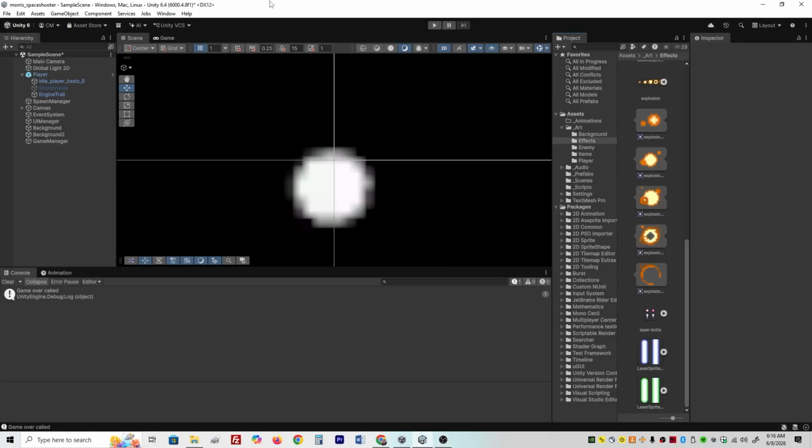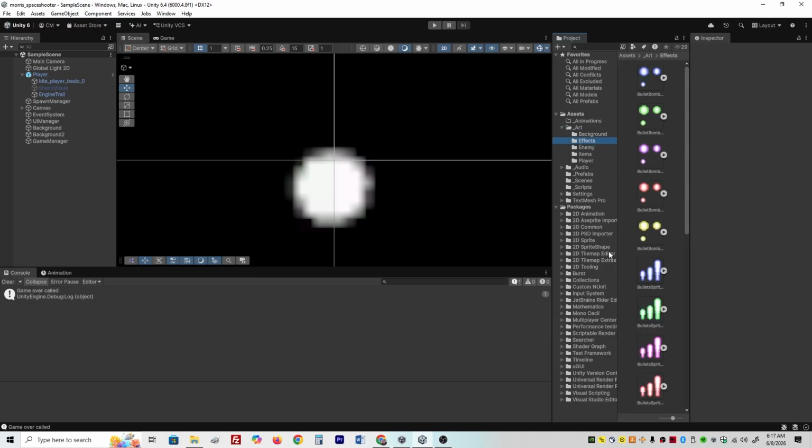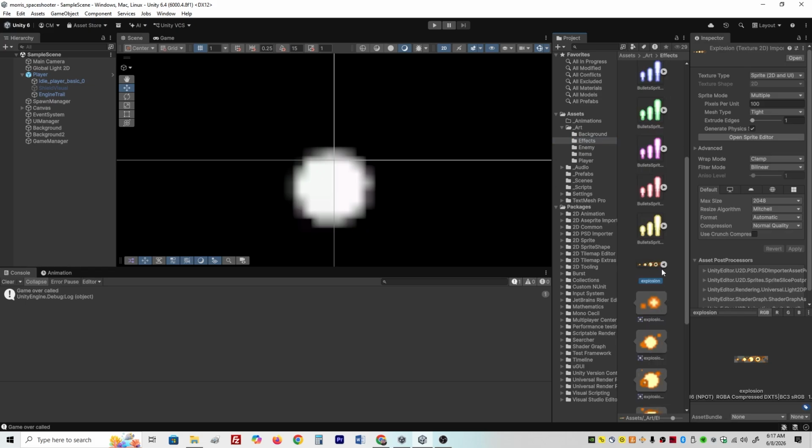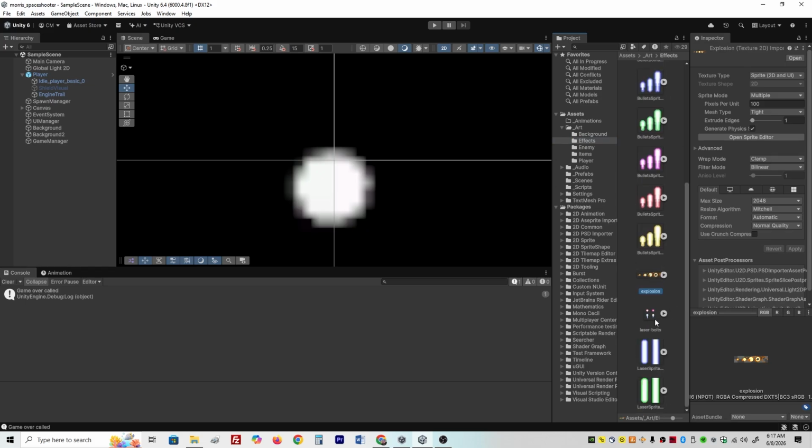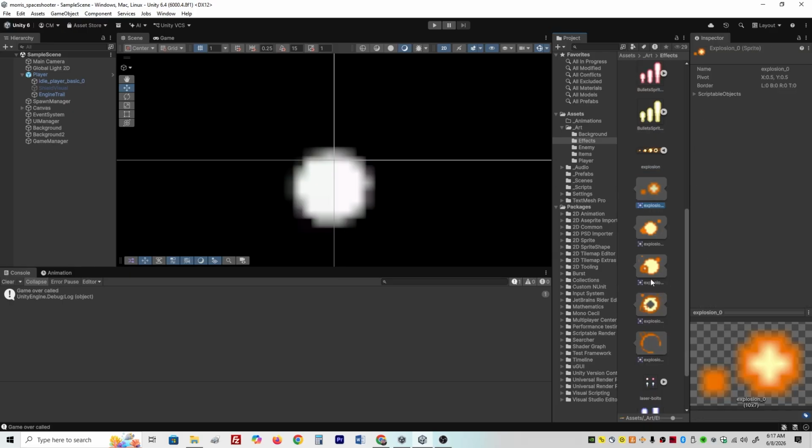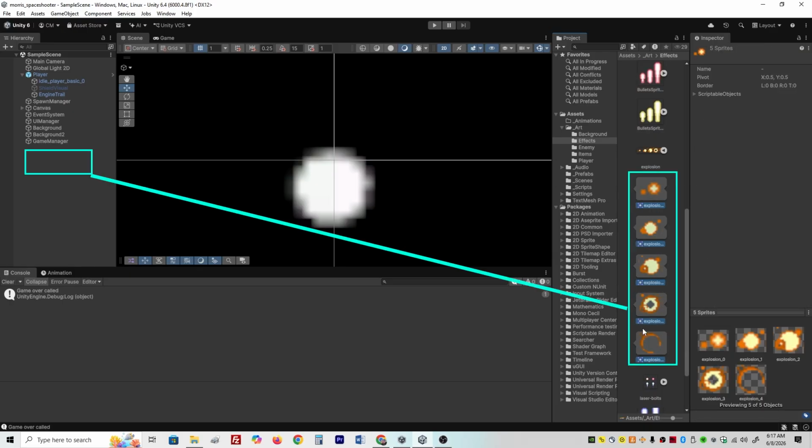All right, with our thrusters built, it's time to build our explosions. So let's press Control S to save our work. In our art folder under effects, we have this little explosion sprite. Go ahead and open that up. By default, yours is going to be closed with the arrow pointing to the right. But if you press that arrow right there to open it up, you'll see 5 sprites that go along with it. Go ahead and drag those 5 sprites into our hierarchy.